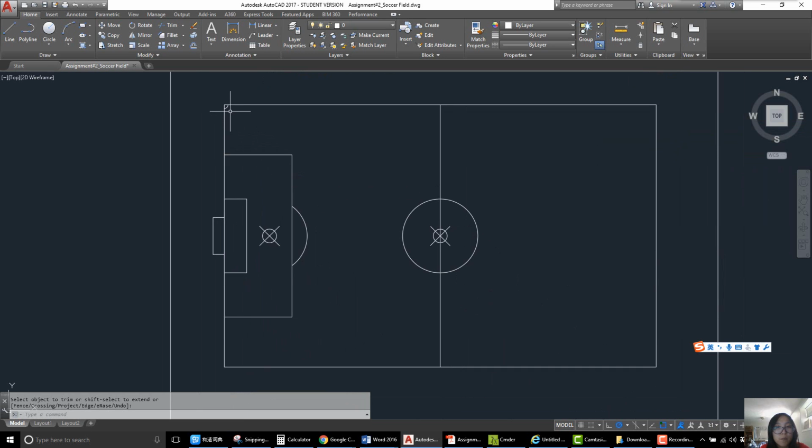Then I will use the mirror command to mirror this corner arc to the downside. So mirror, MI, spacebar. Select objects, should be this corner arc. Click, and I will press spacebar to finish the selection and specify the point of mirror line. The first point should be this midpoint, and you can pick another midpoint.